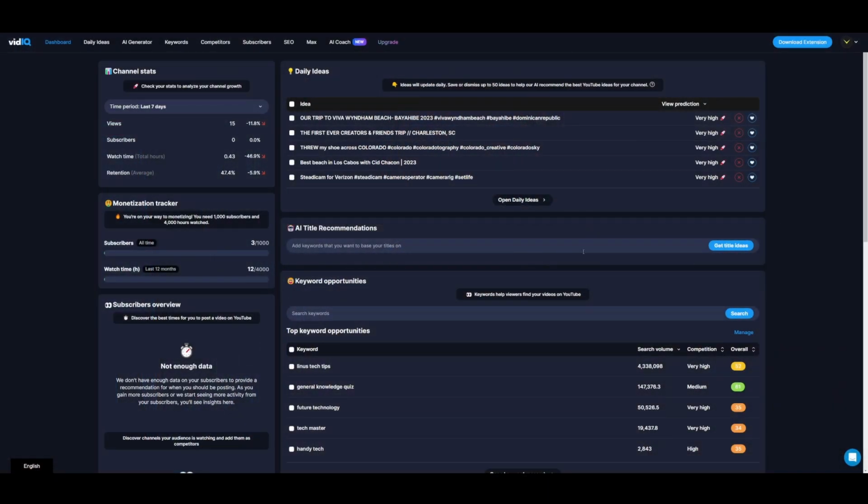VidIQ makes things so much easier from a keyword perspective, from a title perspective, even from a description perspective. Everything involved with generating the text needed to properly get your video found can really be handled straight from VidIQ. The VidIQ dashboard is super easy. When you go through, you get this beautiful dashboard where you can see the different kinds of ideas that VidIQ recommends. You also see the different titles that you can generate based on keywords that you would like your client to create videos on.